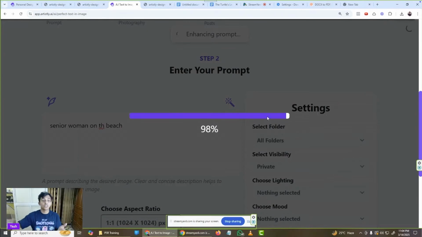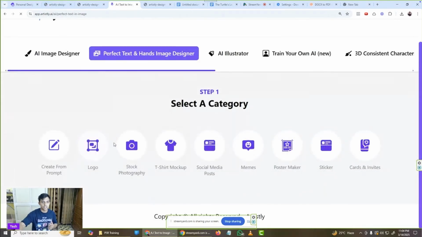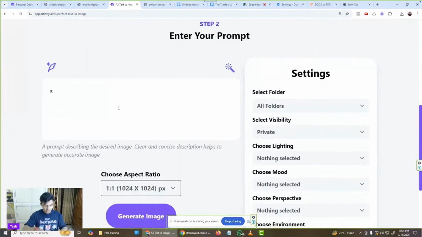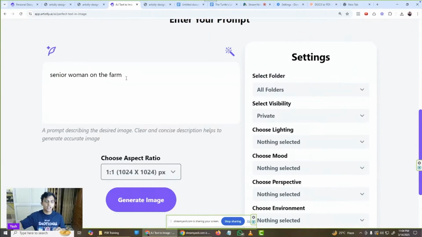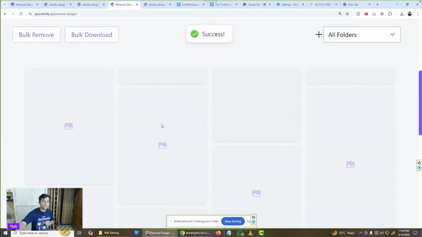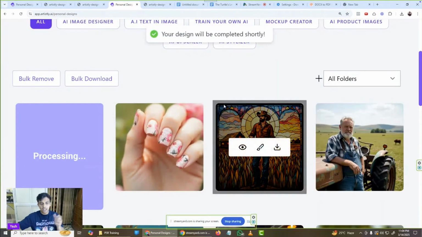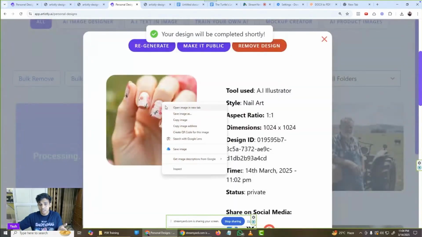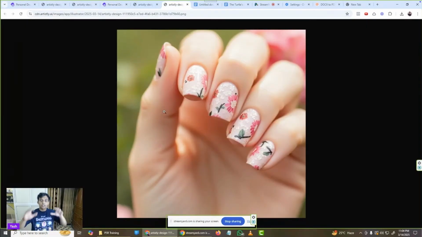Now, another cool thing that you can do. Let me just show you, one second. Okay, let's do stock photography. Sometimes it has internet issues. So let's do a senior woman on the farm, for example. And this time I want it in 4:5, and generate. There you go. Look at that, guys. That's a nail design idea. Now you can create a bunch of these nail arts.